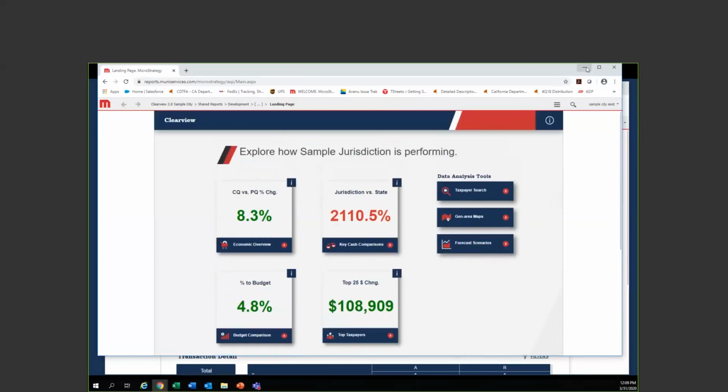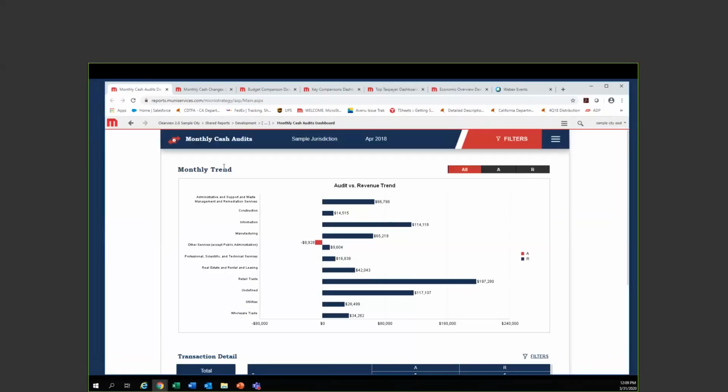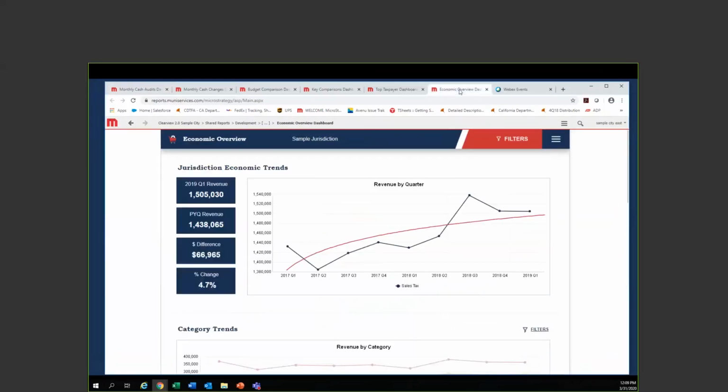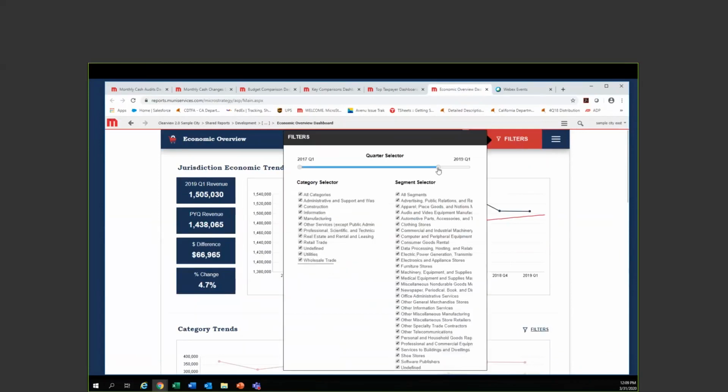Let's go into our data sets here. Clicking on the Economic Overview dashboard gives you a quick story. This is quarter 1, year 19, and the revenue; the previous year, same quarter, and its revenue; and the difference, and the percent change. We have a filter here which you can change for the different timeline.